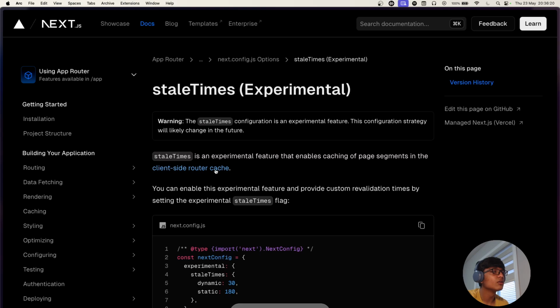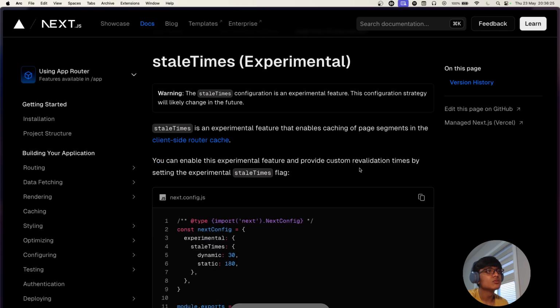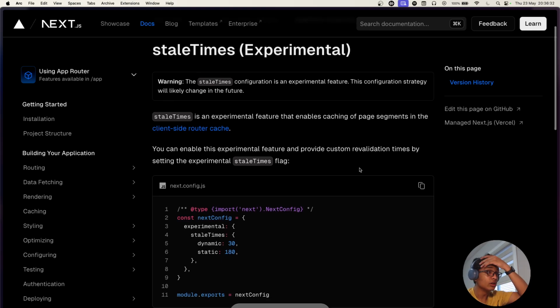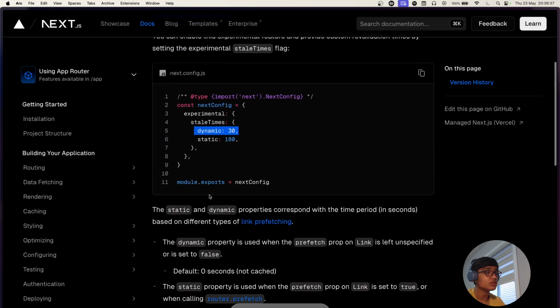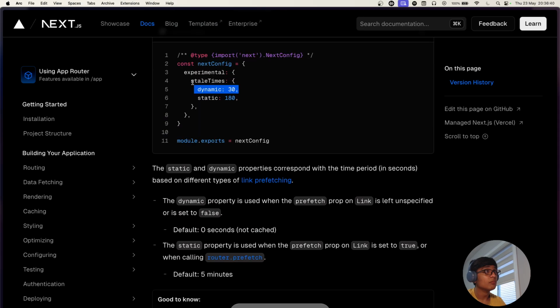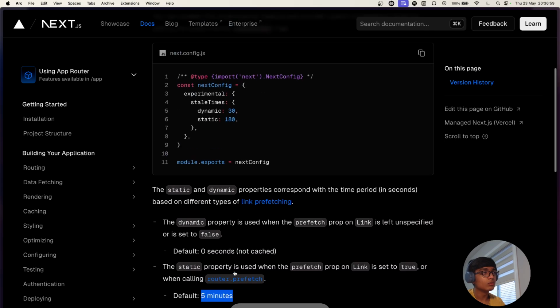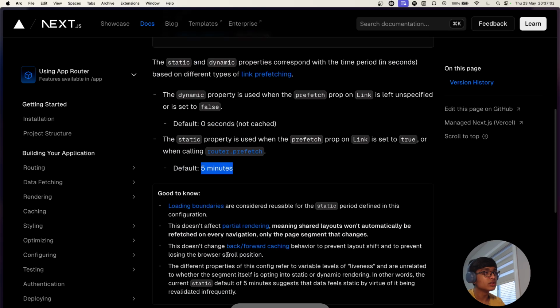You can enable this experimental feature, and I think it's more related to the client components and how the router caching was working over there. You could set stale times for that. For dynamic pages you want it to be 30 seconds, and static pages 180 seconds or something like that. By default dynamic has 0. Obviously you want it to fetch every time, and then for static pages you want it to be. Oh, it's actually for different properties. The dynamic property is used when the prefetch prop on Link is left unspecified. And when the Link has a prefetch of true, you want it to be the static, and that's fetched every 5 minutes by default, and you can change that. That's interesting.